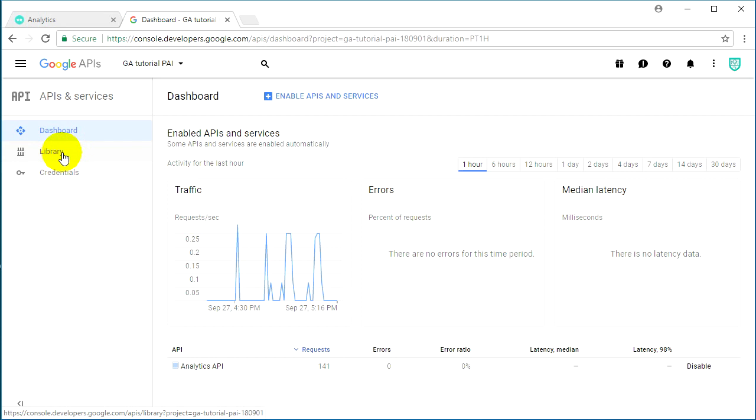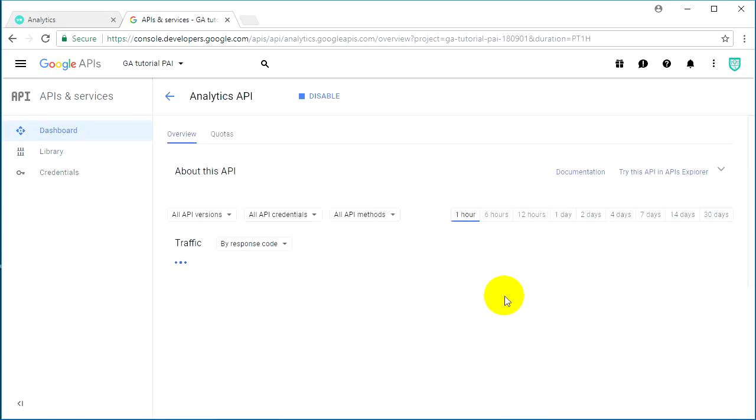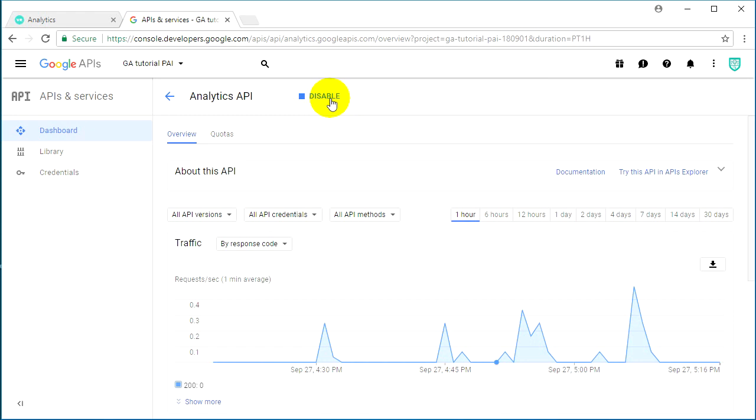And then go to your library tab. On the right side here, you should have the other popular APIs. You should have Analytics API. Click on that link, and then here you see a button. Right now my API is enabled and I can disable it, but if your API is disabled, you should have a button which says enable, and click on that button and enable your API.